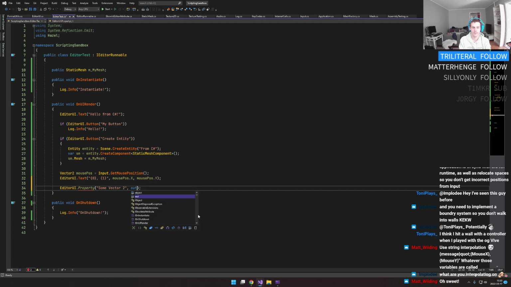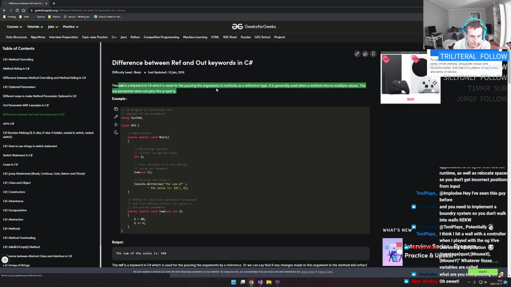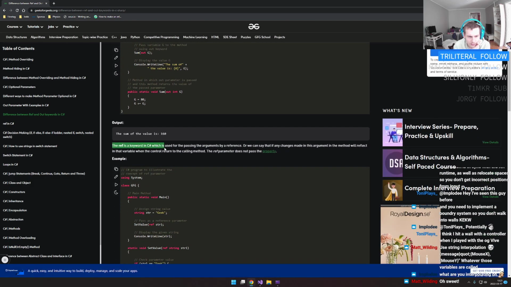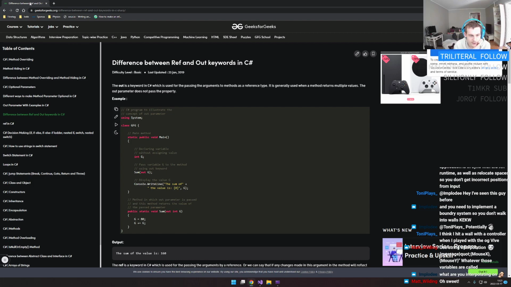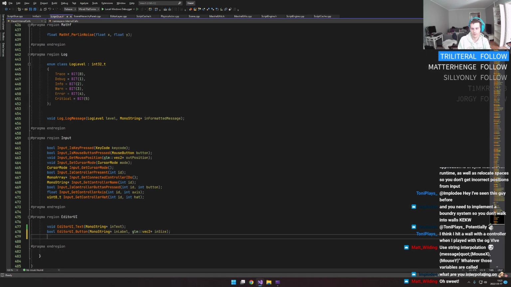Hang on, so ref means we can write to it, but out means we can reallocate it, right? I never remember. Passing the argument to a method as a reference type, yeah, whatever. The out parameter does not pass the property. Ref is passing by reference. So in this case, we probably want a ref, because out means we can get a brand new object, whereas with ref, I think we can still do this. So we want to take it by ref. Cool. And we can do a bool.